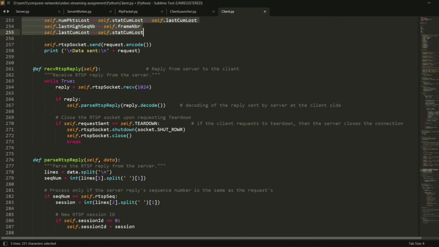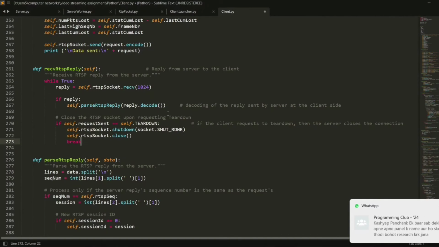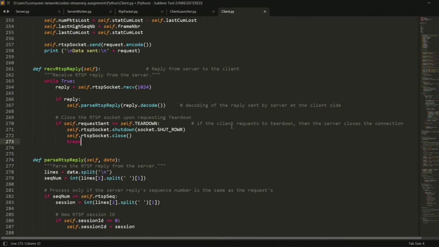Now coming to receiving the RTSP reply, we are getting the reply from the server to the client. Here we are decoding the reply sent by the server at the client side and closing the RTSP socket upon requesting tear down. If the client requests to tear down, then the server closes the connection.